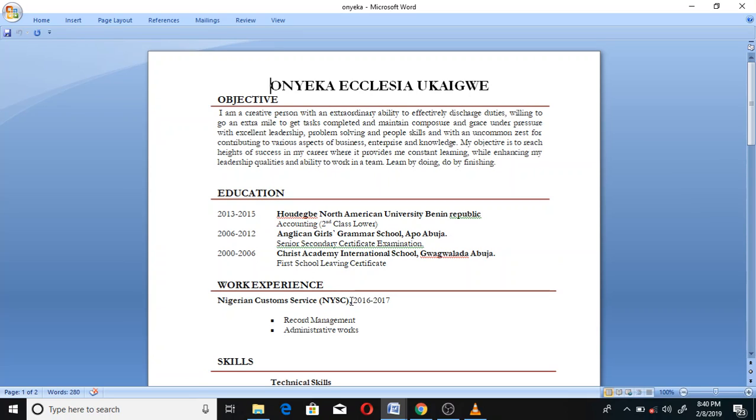Then you get to the next item or the third item known as work experience. So here you put the most recent job that you've done, then followed by other ones. This person has only one. So the name of the place, Nigerian Customs Service, from what year to the other year, and then the basic description of your job or the work that you do there.